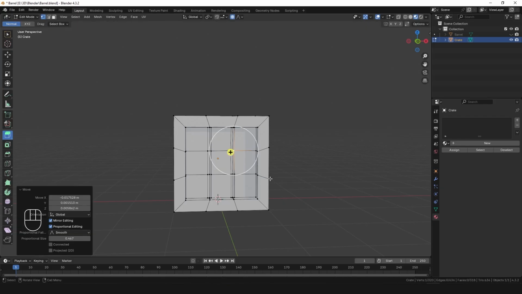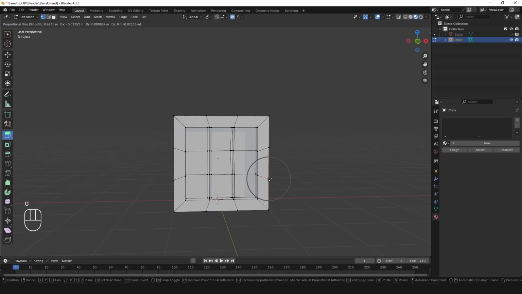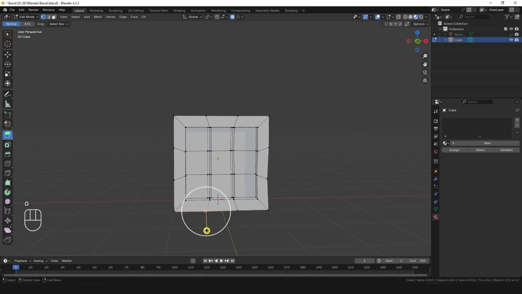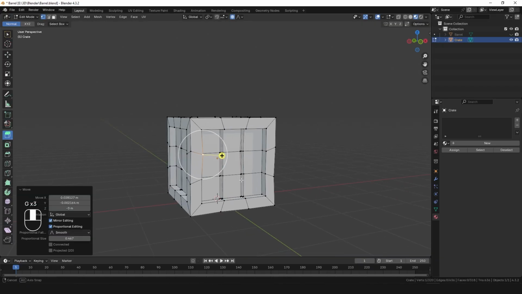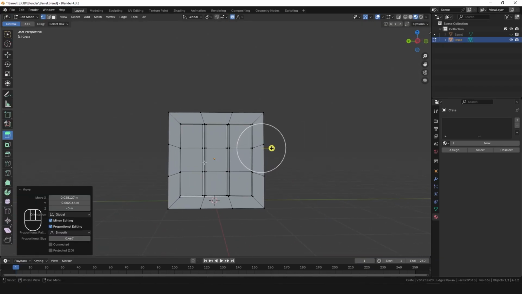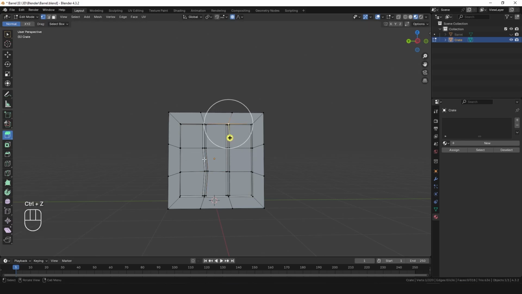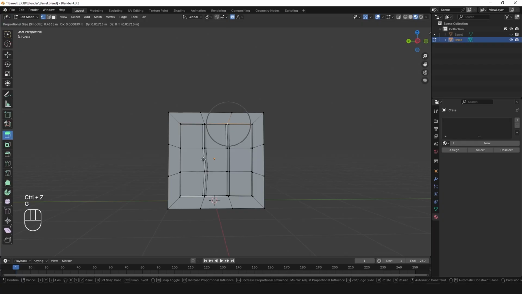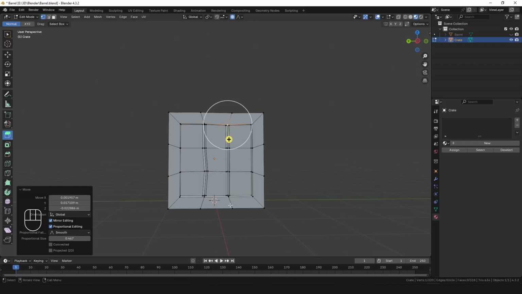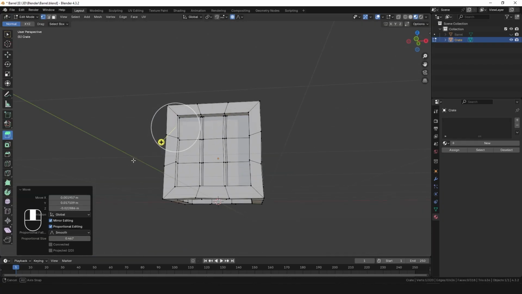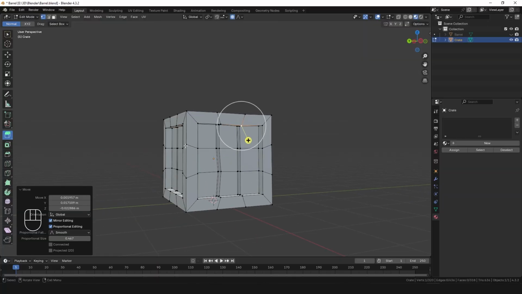I'm probably going to grab this vertex here and just move it a little bit. And this is all I'm doing, just grabbing a few vertices and going around to this side and moving them around. If you don't like something, you can just press Ctrl Z and try again. And again, just to add a little bit of distortion so it doesn't look perfect.